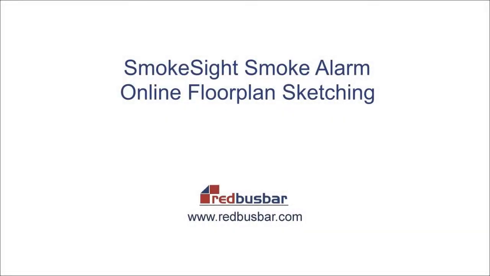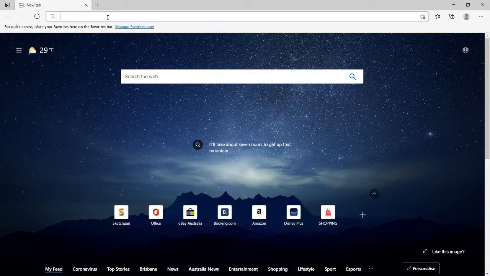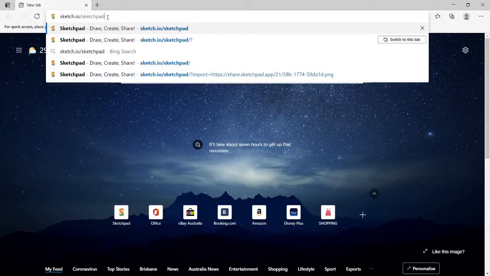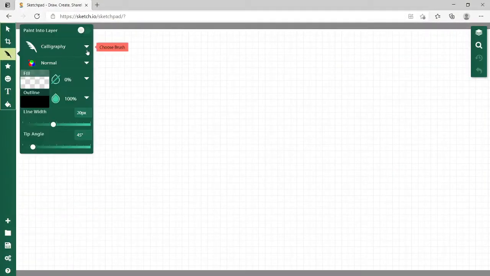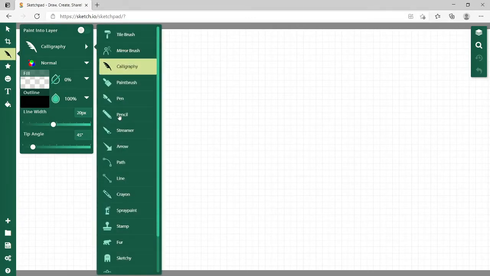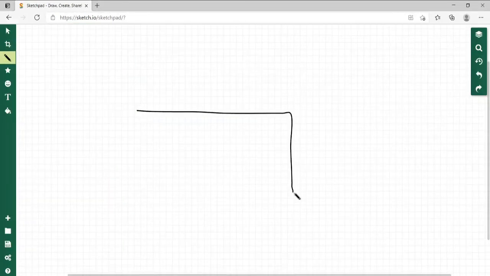This video covers how to sketch your floor plan quickly and simply, using Sketchpad. To start, visit sketch.io/sketchpad. From the left-hand menu, select Pencil, and draw the outline of your ground floor, showing your external doorways.